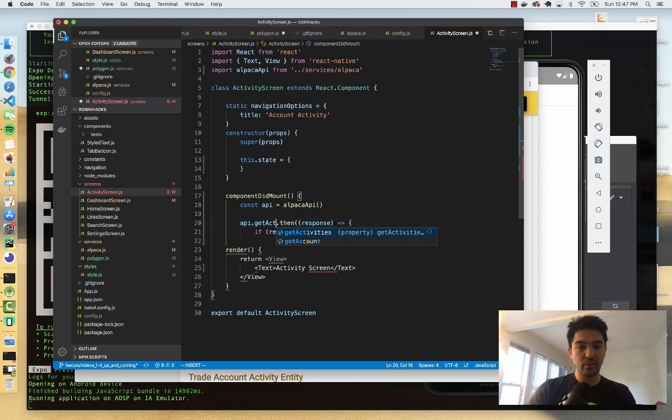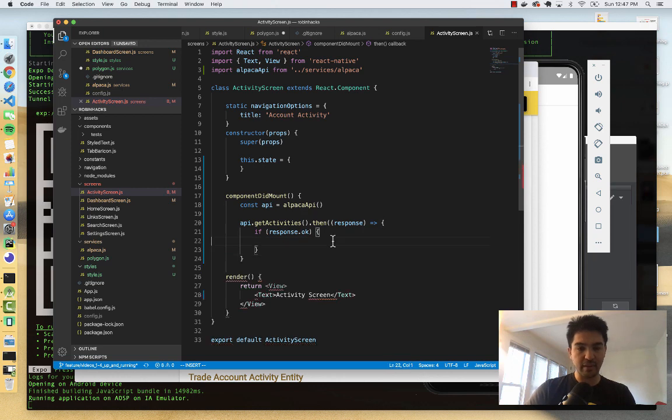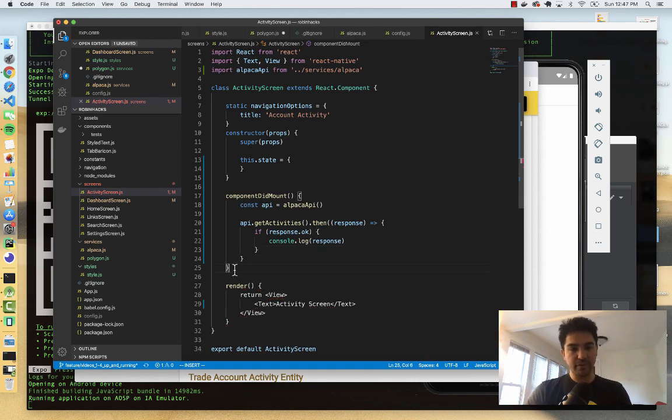So we create a new instance of AlpacaAPI, and we go api.get. And here we're going to do our new getActivities, which auto-completes there. And then we'll get a response. And if it's okay, then we can do something. So I'm going to go ahead and log the response, console.log response. And then let's see what it looks like. Oh, and I forgot a closing brace, api.getActivities, response, then, and then another closing parenthesis. So let's dump that to the console and see what the response looks like, and then we can take all the attributes from that response and start connecting it to our render function here.